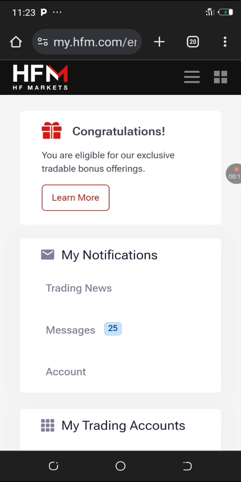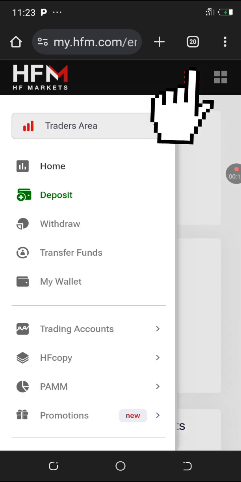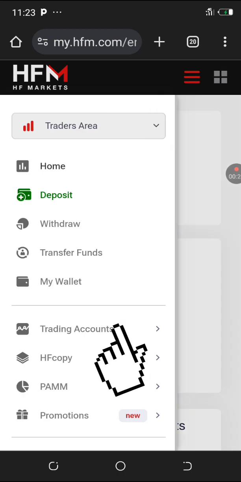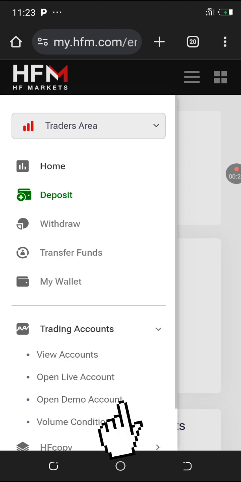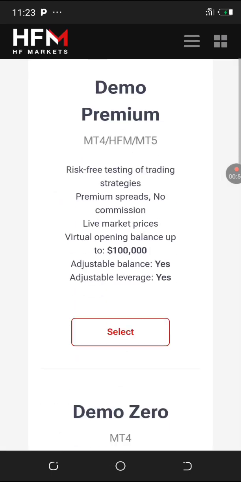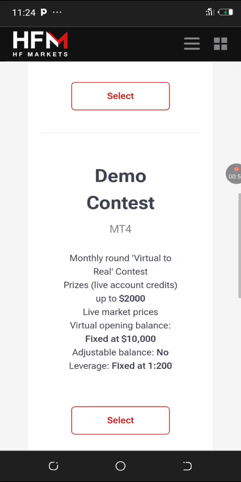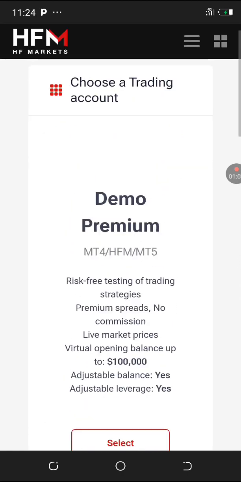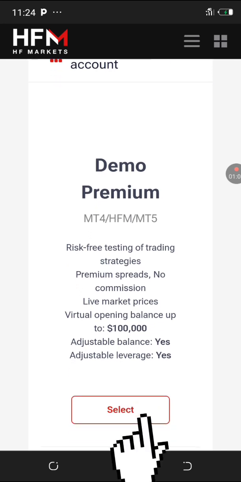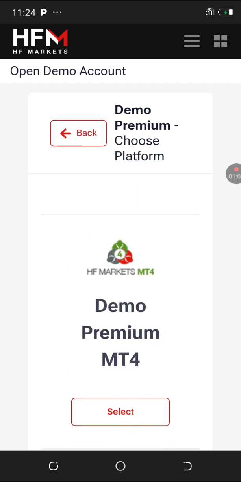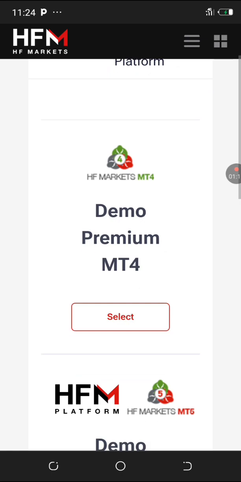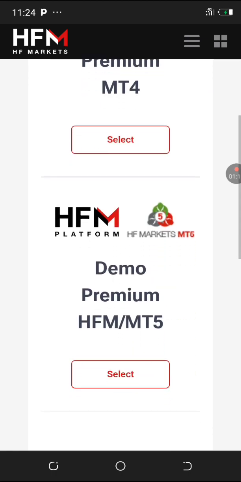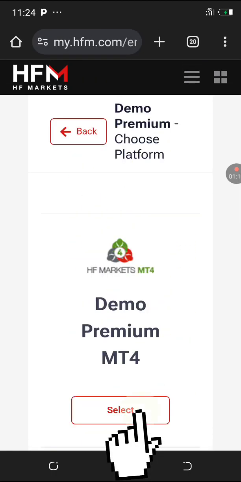Click on the menu icon at the top of the page. Click on Trading Accounts. Then click on Open Demo Account. There are different types of demo accounts available here, but for the purpose of this video, we will choose the one that says Demo Premium. So I will tap on Demo Premium. Because we want to trade on MetaTrader 4, also known as MT4, I will choose Demo Premium MT4.